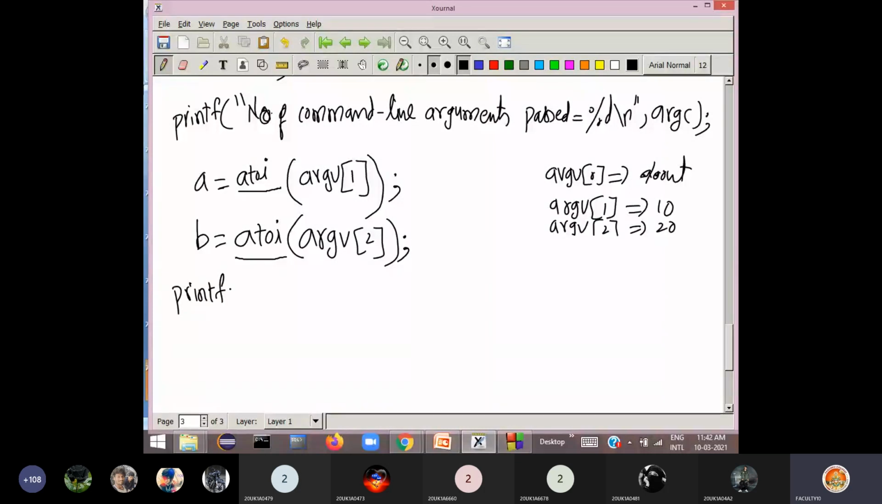So printf sum is equals to %d, comma, new line. Then you can say a plus b here. Then say return 0, and close the main program. That's it.